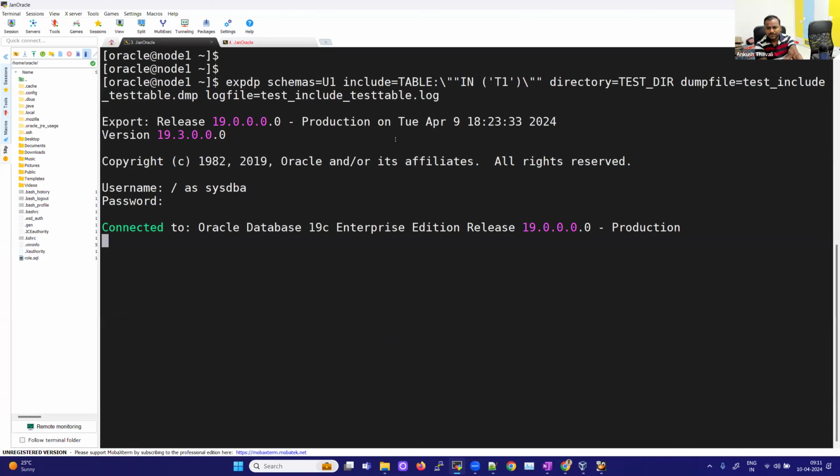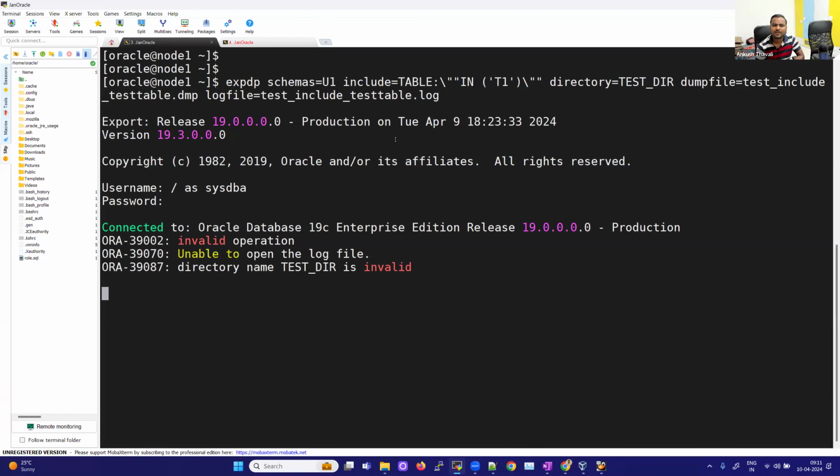Understood the concept now? I'm going a little fast now. I'm getting an error message. What is the problem? What do you think? The directory where we are going to export is not available, is invalid. Why is it a problem? The directory name is correct only.